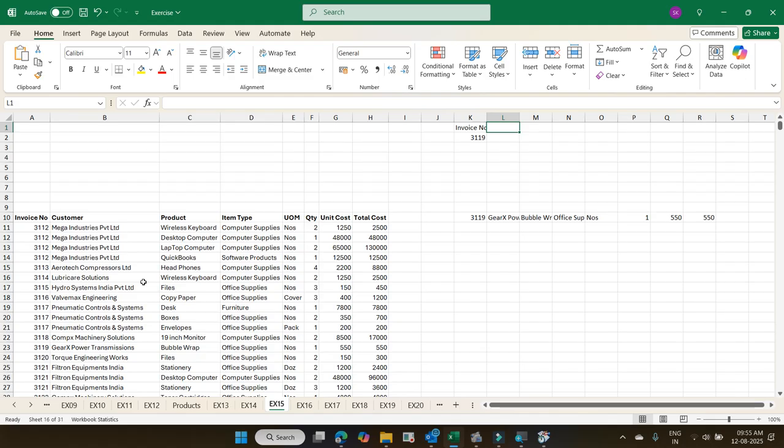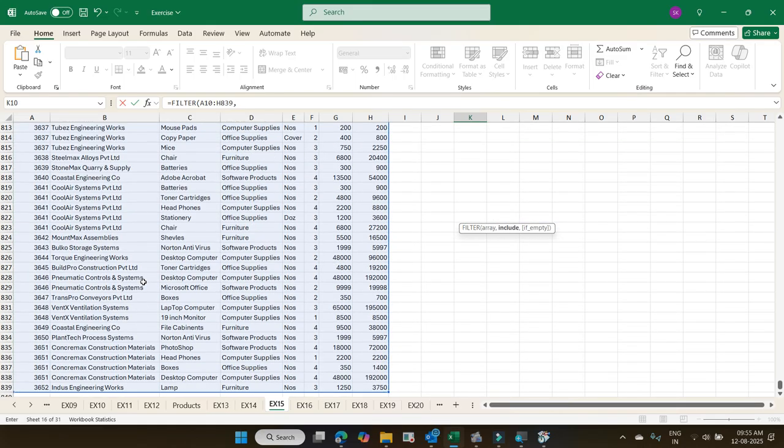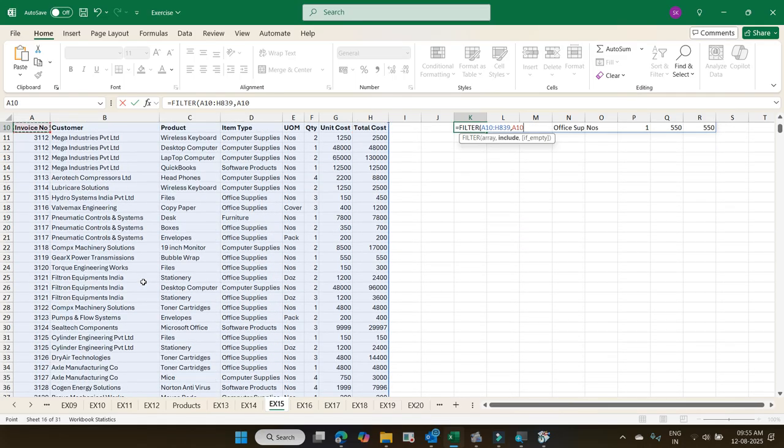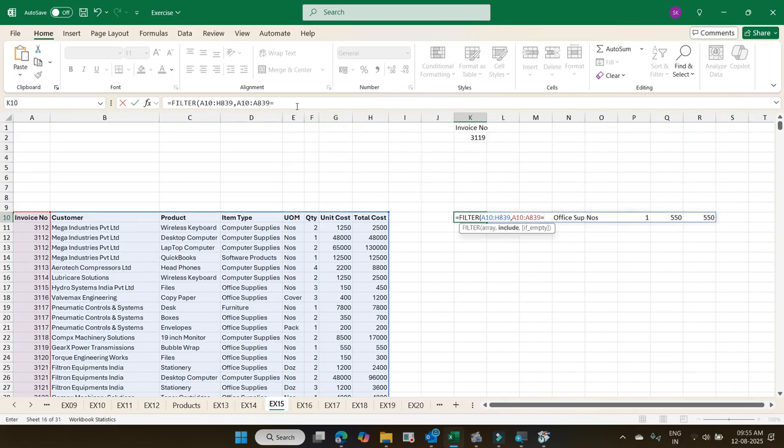Yes. Equal to filter. Select the entire table now, comma. Select the column where the invoice number is equal to. Either type the invoice number manually here, or, better, select the cell where I have entered the invoice number. You can enter the invoice number in some other area also.